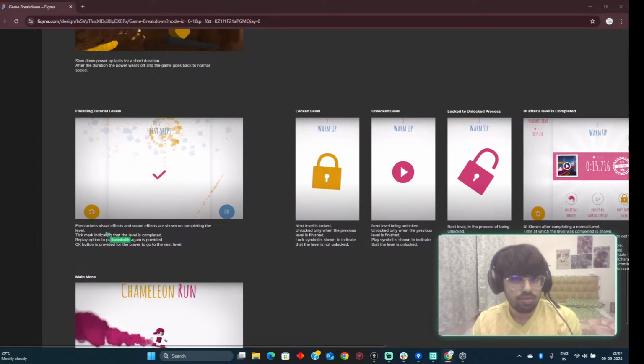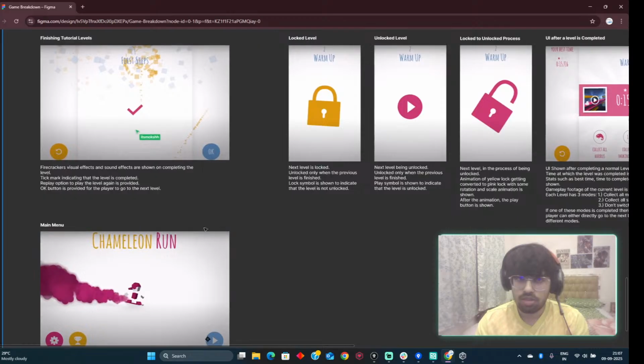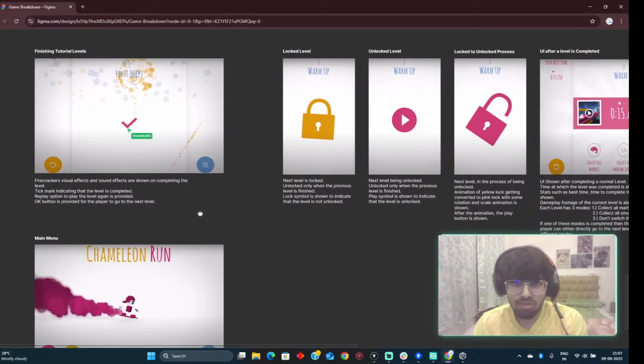Okay, I'll start with the UI elements. Whenever you finish the level, there will be some firecrackers showcased here just for the player to enjoy his victory. There will also be a tick sign showcasing that he won the level. And two options will be provided for the player. One is the replay button, so that he can replay the level again, and one is the OK button. On clicking the OK button, the player will go to the main screen where he can choose the next level or go back to previous levels or do whatever he wants.